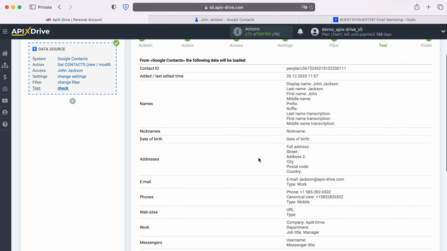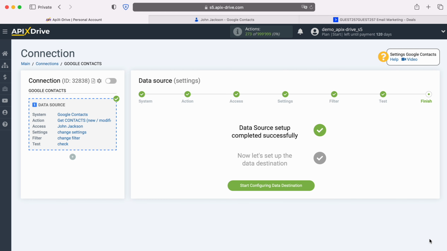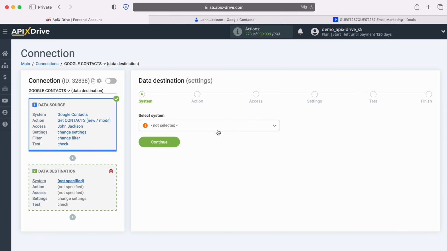Now, you see an example of data for one of your Google Contacts contacts. If you are satisfied, click Continue. At this point, setting up the Google Contacts data source has been successfully completed. Now you need to move on to setting up the data destination. Select the system ActiveCampaign.